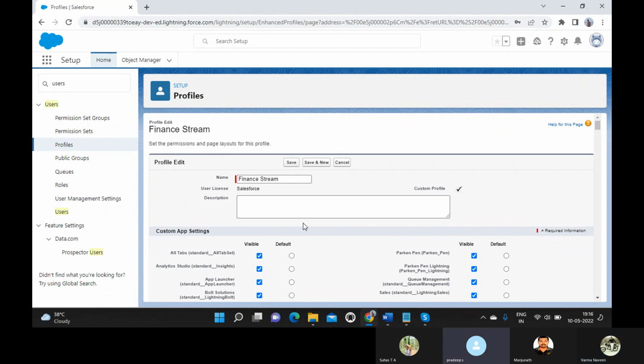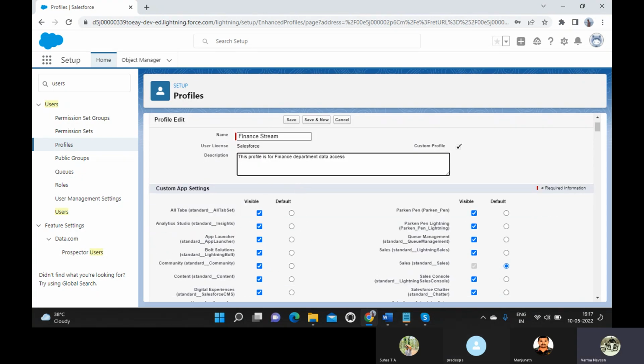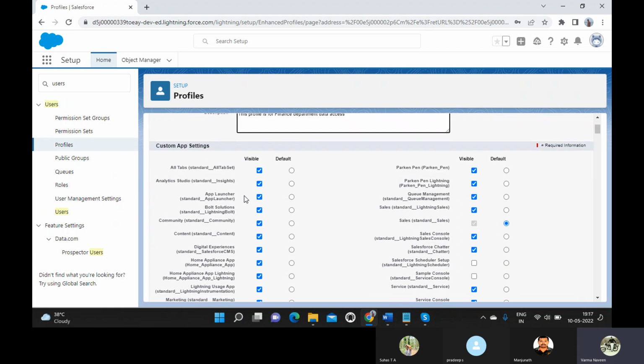Okay. So what kind of description do you want to give? You can give this profile is for... now the description you can give anything. And what is the first section we have here?